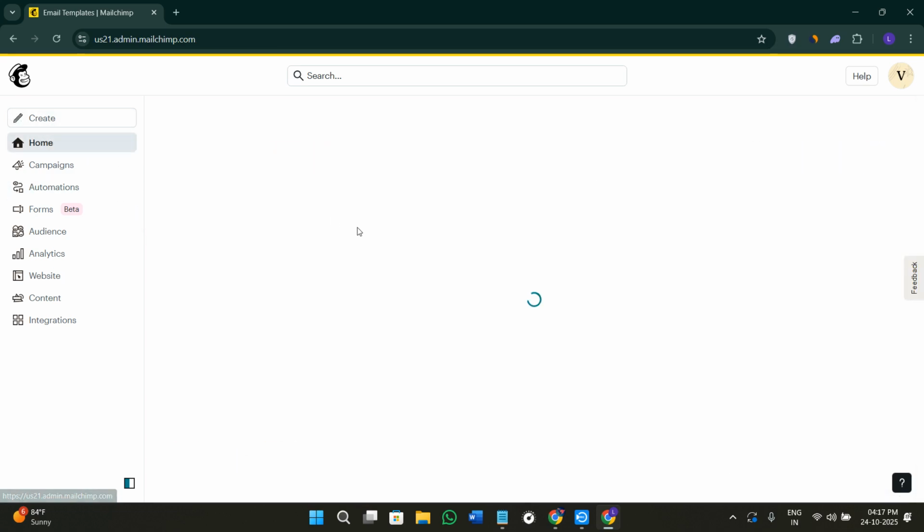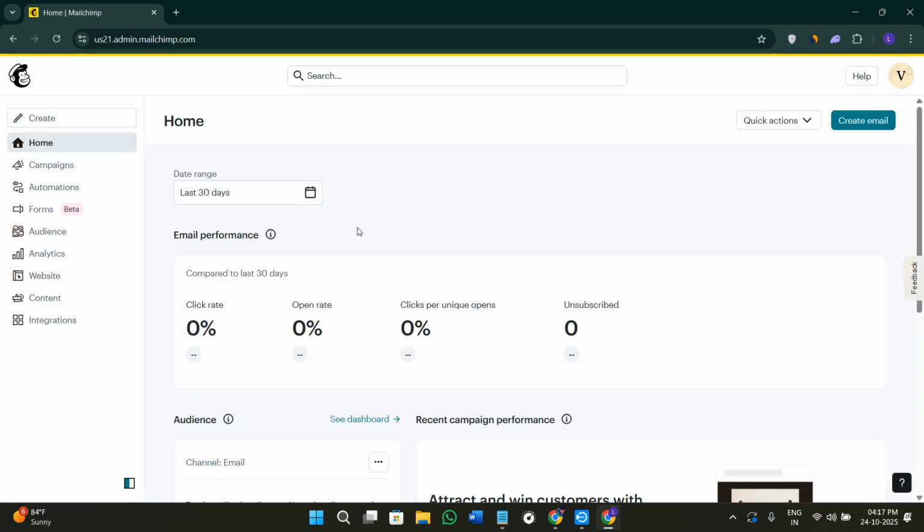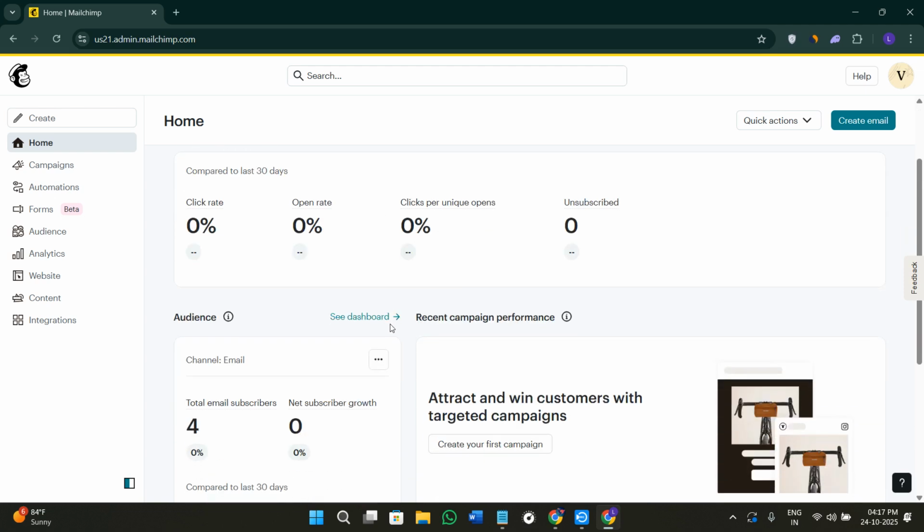So first of all, in the first step, you need to start by grouping people based on how they interact with your brand. For example, one group for the people who open every email, another for those who clicked but didn't buy, and one for the inactive subscribers. So this helps you send follow-ups that match each person's actions.